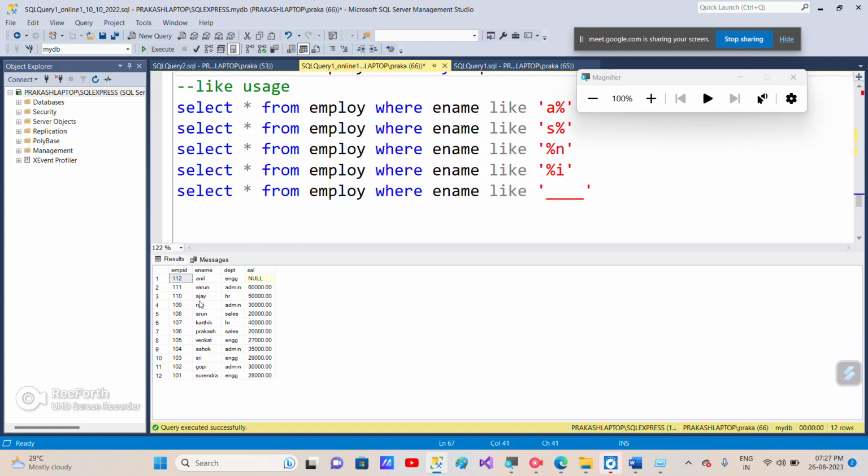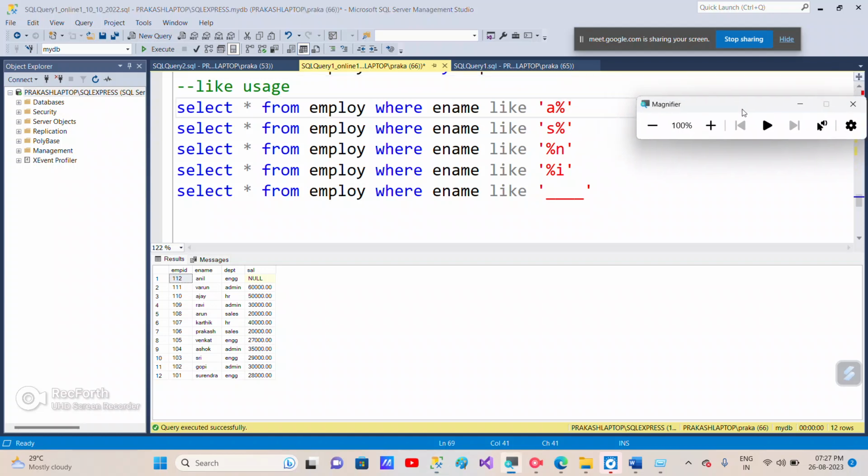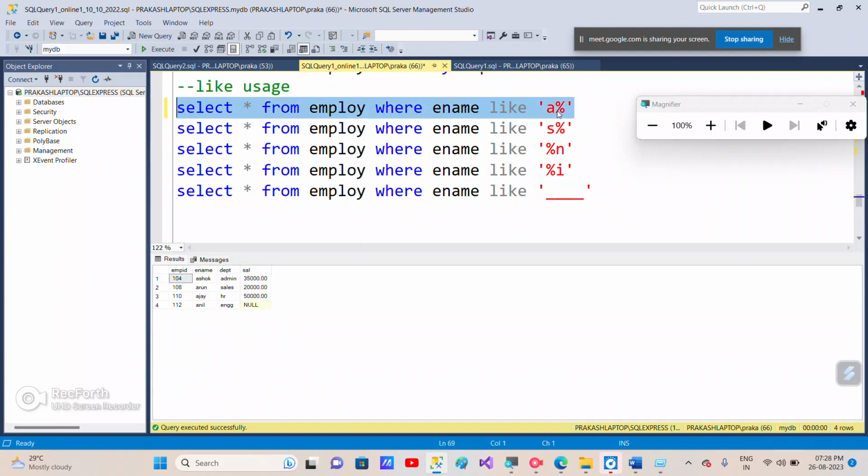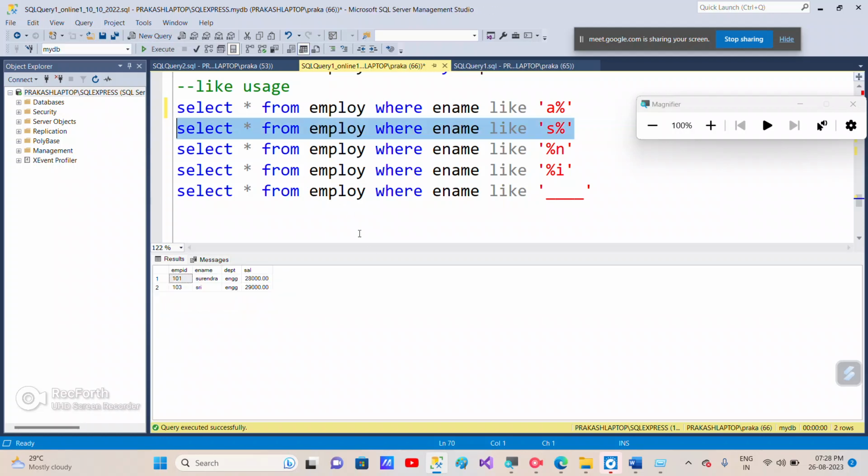The last one we are talking about is the like operator, how to use it. Suppose you want to display the list of employee names starting with first letter A: Ajay, Anil, Arun, like that. Then select star from employee where e name like 'A%'. A means the first letter is A. Percent means the rest of the letters. Any letters can be there, but I want the first letter to be A. See here, Ashok, Arun, Ajay, Anil.